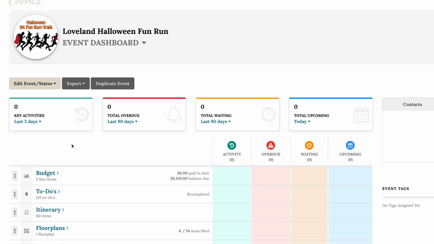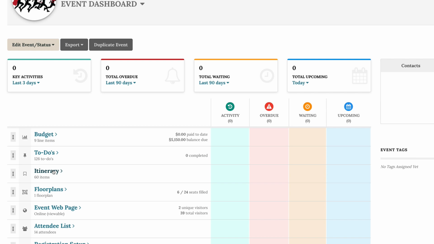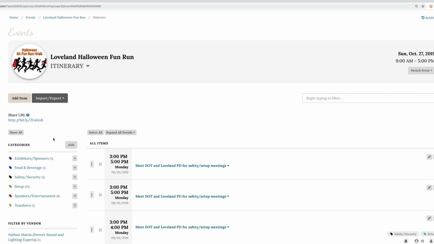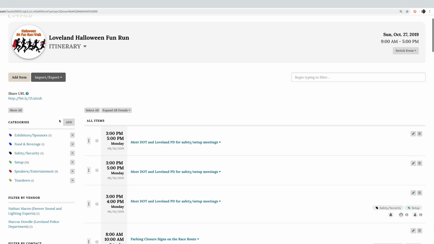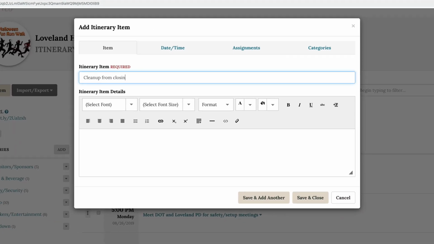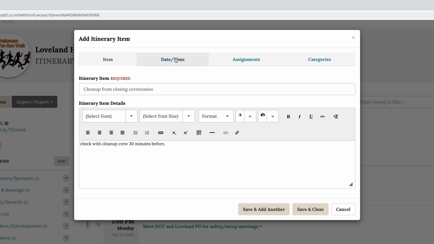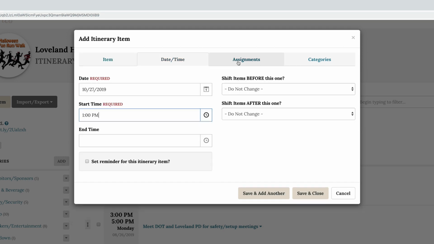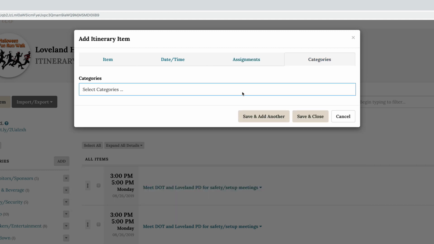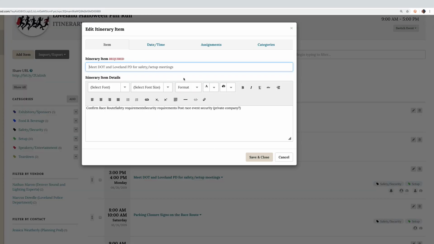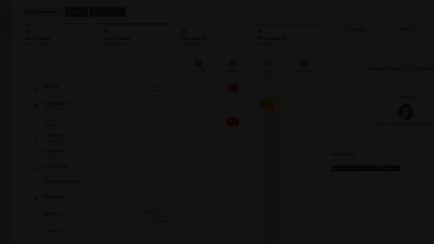With all the preparations leading up to an event, we know how important the actual day of execution is. The itinerary is where you will create your action plan for the day of the event. This tool allows you to create categories, assign items to contacts, set up reminders, and note details to make sure the event goes off without a hitch. Templates and day of text alerts make this one of our most popular tools.